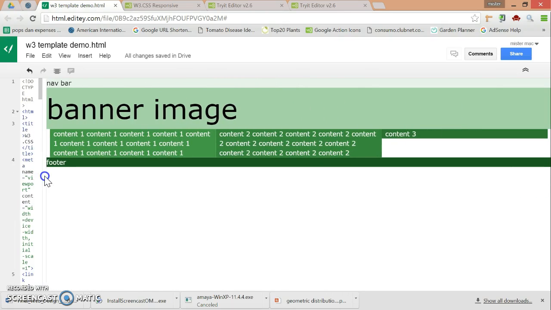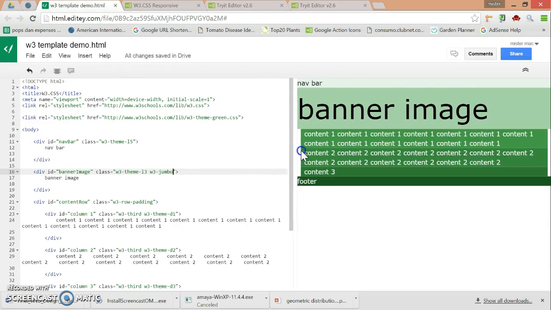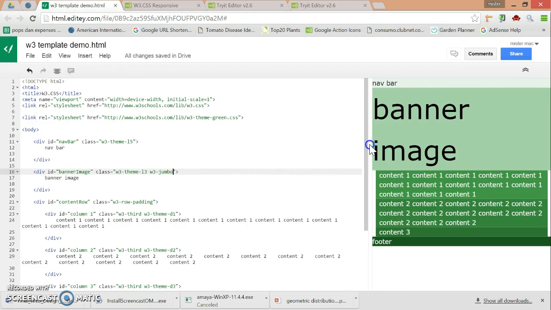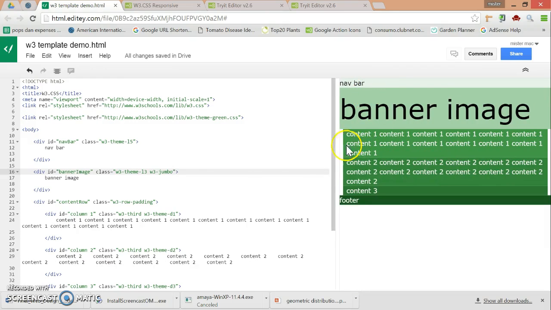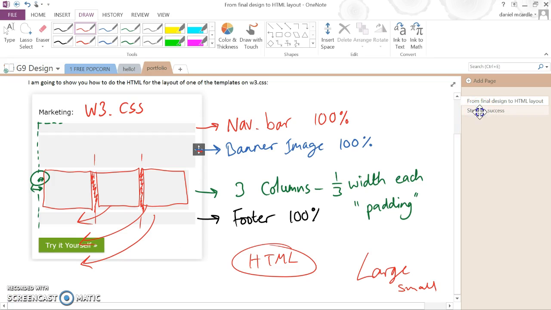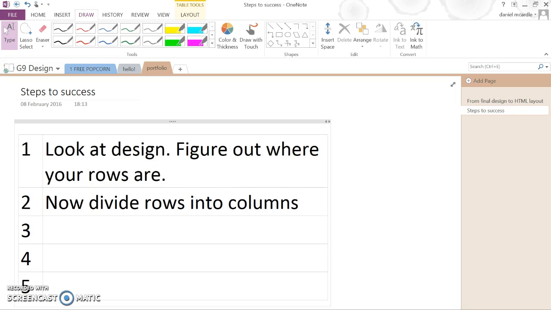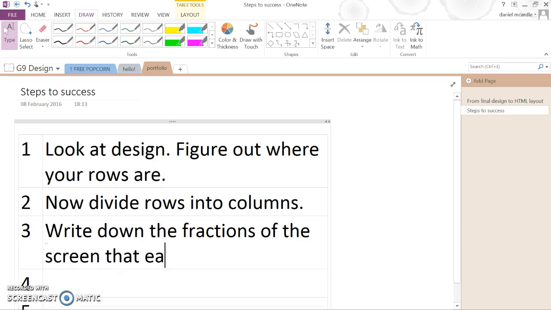So big screen. We've got our 3 columns of content. As we go to a small screen, that's nice. All of a sudden, everything is in. Imagine this is your iPhone screen, and now it's easily scrollable. Okay, so just to recap, let's just go through the steps to success. Look at your design, figure out where your rows are. Now divide your rows into columns. Write down the fractions of the screen that each needs.